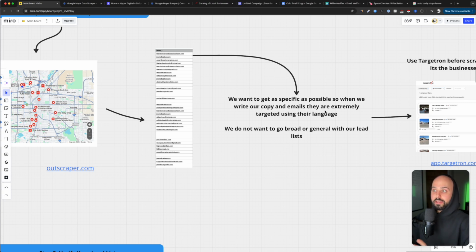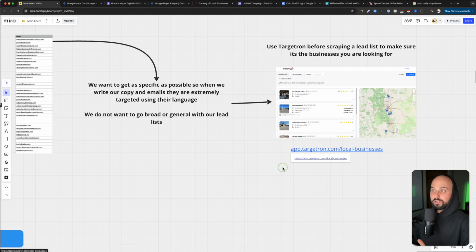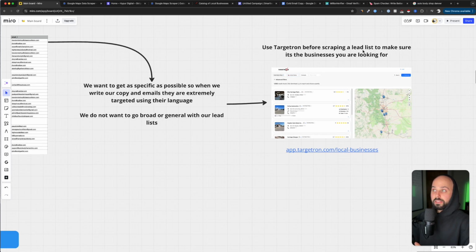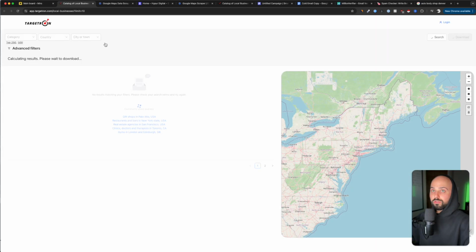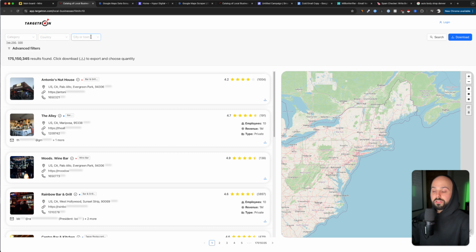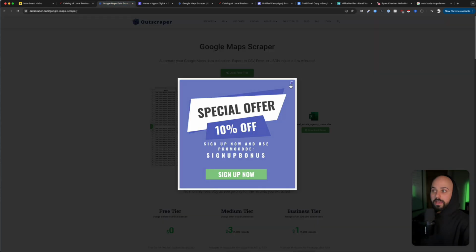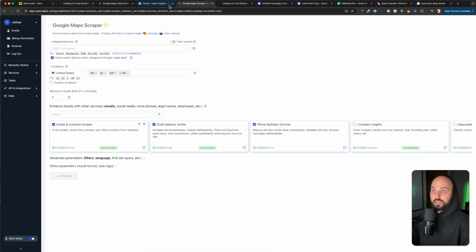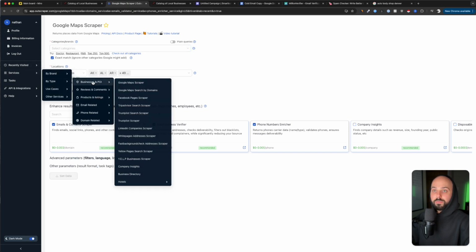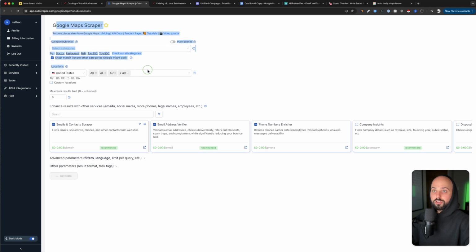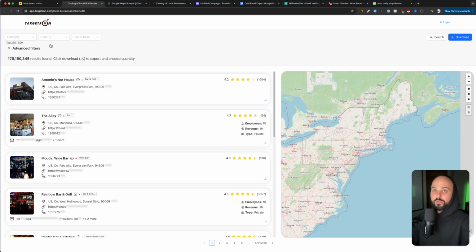So in order to do this, I use another tool, a free tool called Targetron, before scraping a lead list to make sure it's the businesses that I'm actually looking for, right? If I open this, it'll take me to Targetron right here, where you can search for specific businesses to see the type of inquiry that will come up. If you make an account with Outscraper, when you open it, it looks something like this. You can go to services and type business Google Map Scraper, just where we are here. So this is where we scrape the data. Before we start scraping a list of leads to start sending cold emails to, we're just going to go over here and search for that same thing, right?